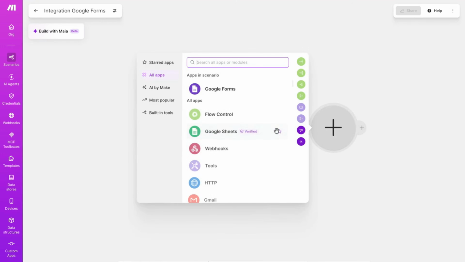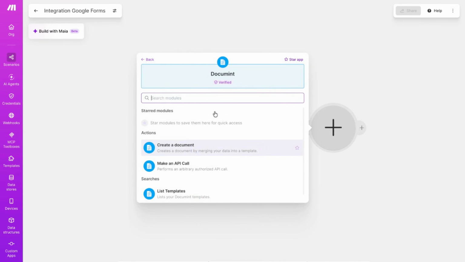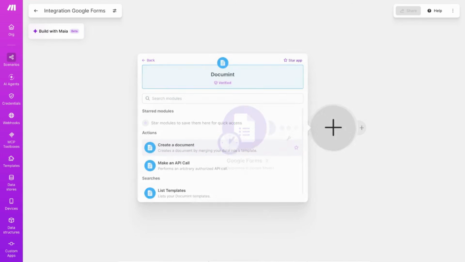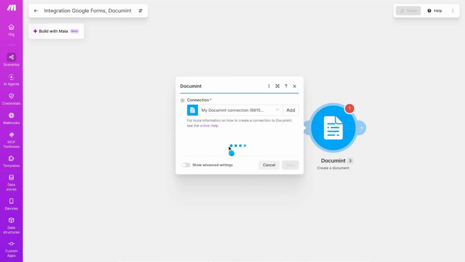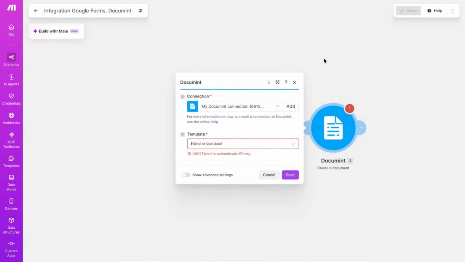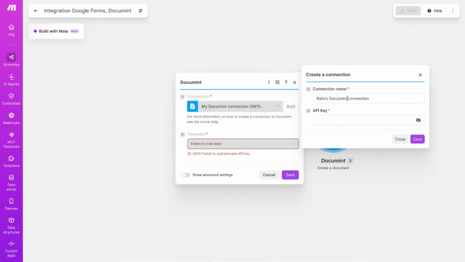And now let's add the Documint module. And for the Documint module, what we want is to create a document, but you have other options. You can make an API call if you want something more personalized. But right now it's a very simple scenario, so we'll just create a document. And here it's failed because my connection is broken, so we'll add a new connection from scratch. So here what I need is the API key, and where can I get that API key?